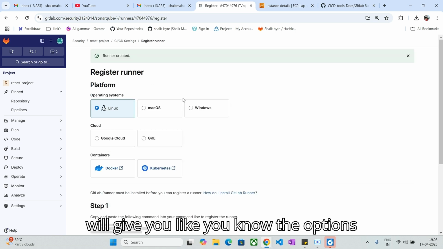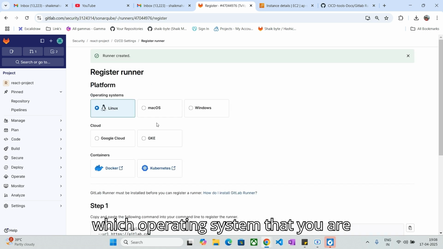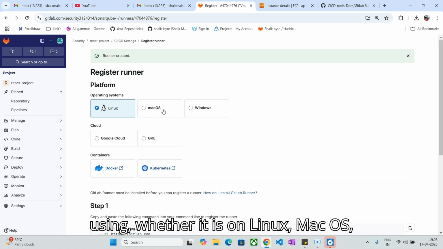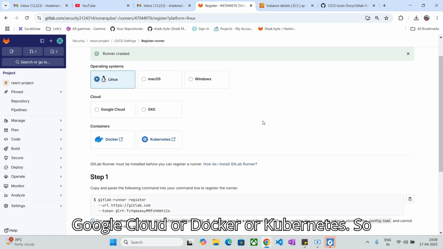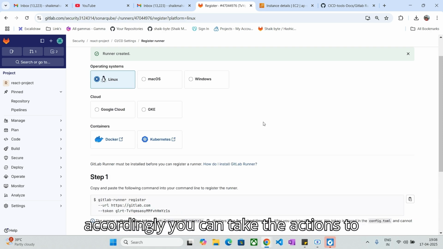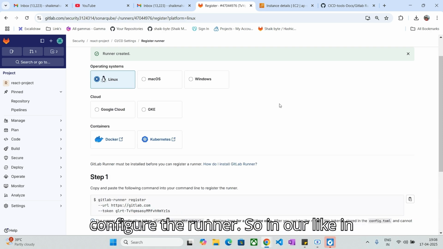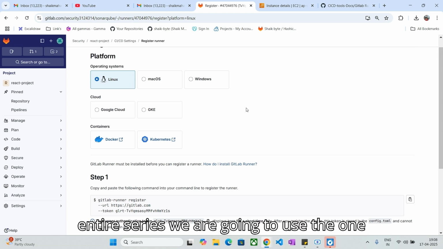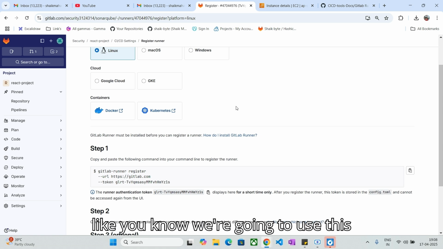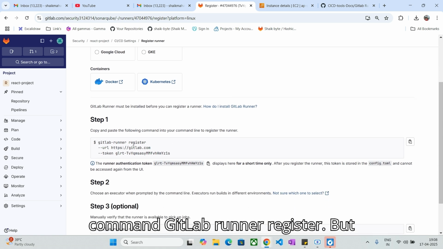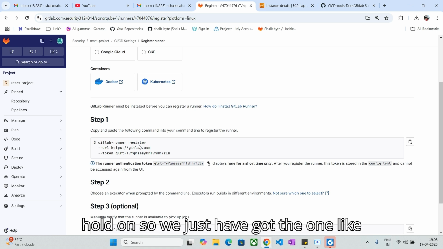It will give you options for which operating system you are using, whether Linux, macOS, Windows, Google Cloud, Docker or Kubernetes. Accordingly you can take the actions to configure the runner. In our entire series, we are going to use one independent Ubuntu machine. For that, we're going to use this command, gitlab-runner register. But hold on, we have just got the one command.